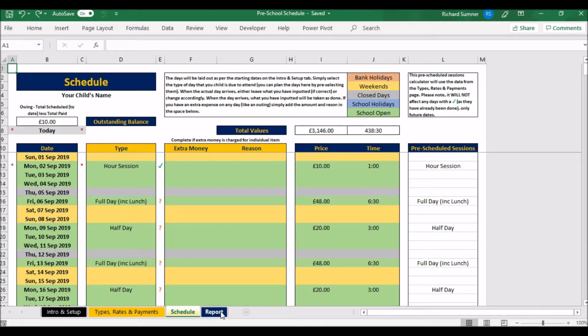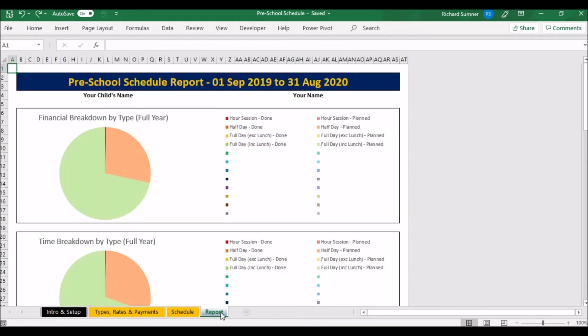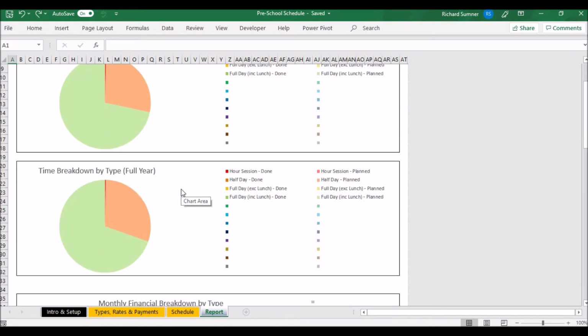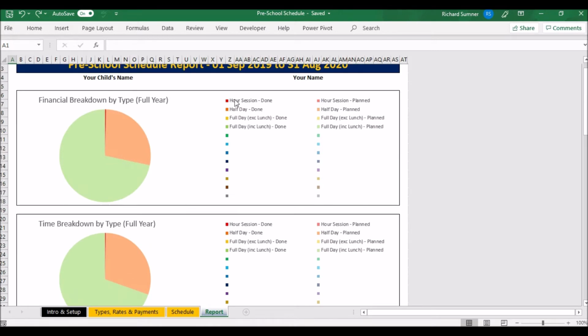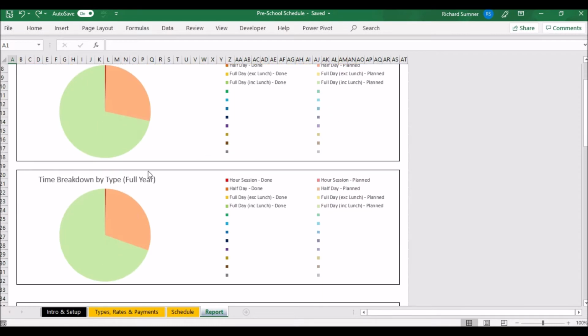And that's really all. Lastly, the next tab, the report tab, is automatically generated. And what this does is it shows a breakdown of the full year, of which this is a breakdown by finances, and this is a breakdown by time. The full year, which actual sessions are making up the finance and which sessions are making up the time.